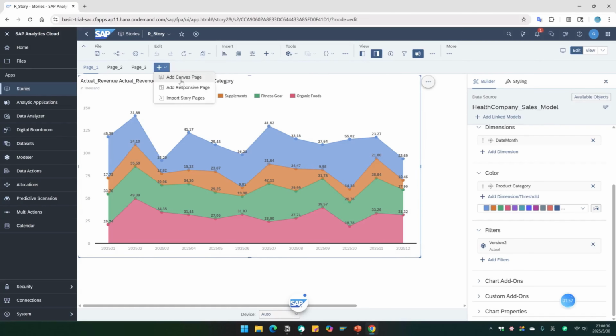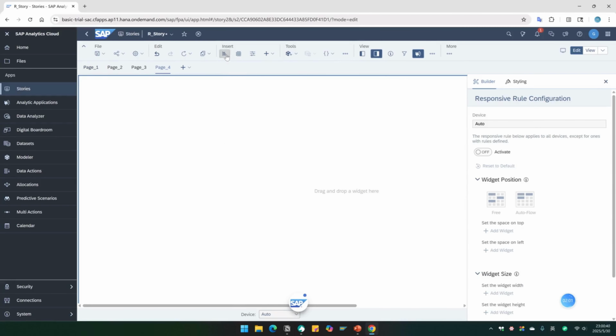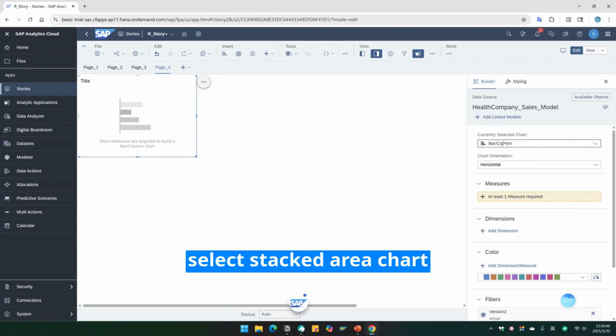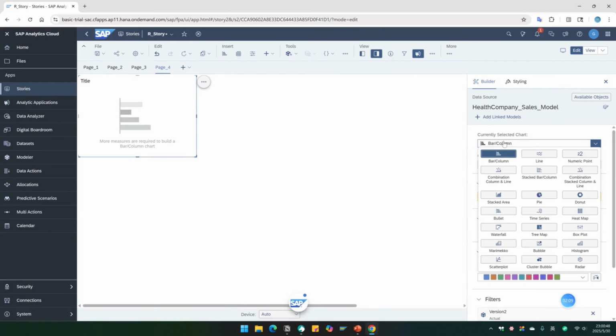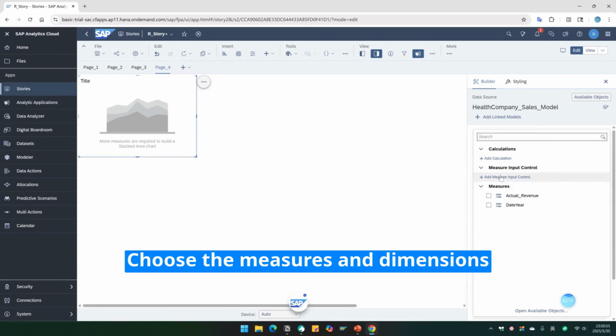Create a new page. Insert a chart. Under Chart Types, select Stacked Area Chart. Choose the measures and dimensions.